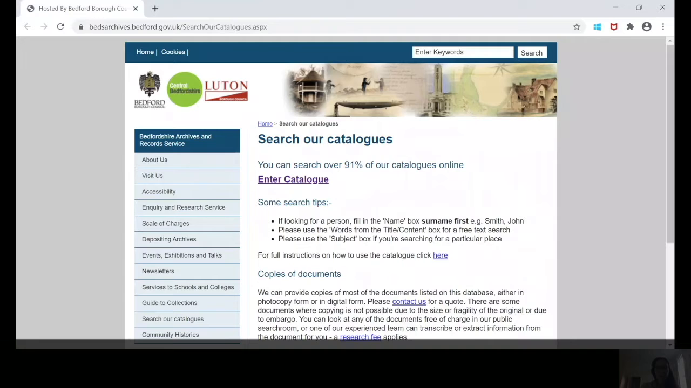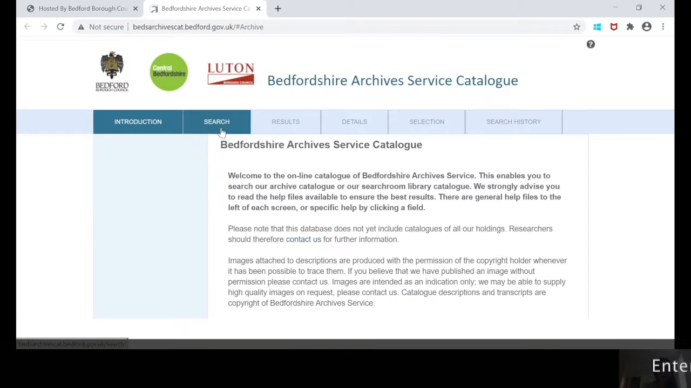Hello, so today I'll be showing you how to use our online catalogue to search for images within our collection, and we'll also be taking a brief look at the Archives Library catalogue as well.